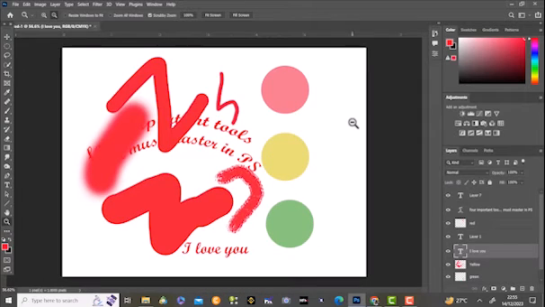So these are the 4 tools you need to understand as a beginner in Photoshop. This will help you in building your masterpiece.